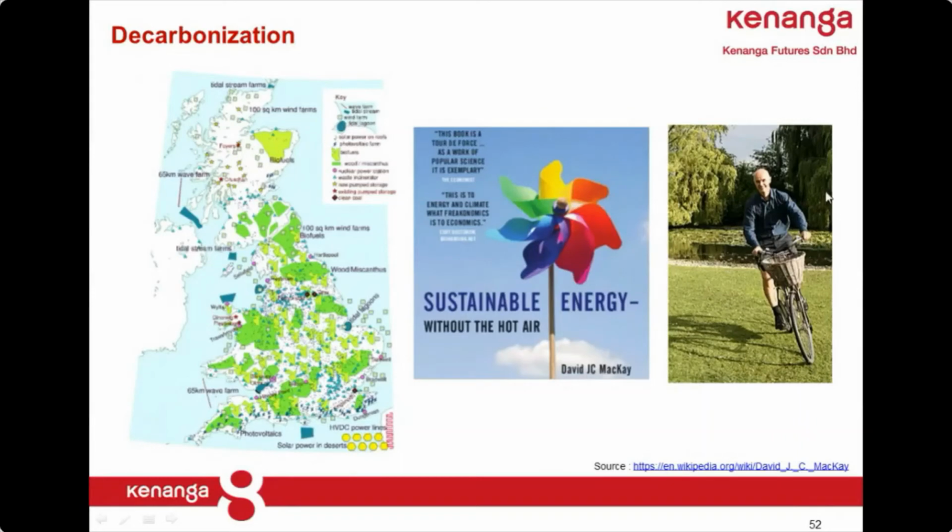Okay, he is actually a supporter of renewable energy, but he keeps on emphasizing the cost of renewable energy to humans as a whole. As you can see, this is the map of the United Kingdom. In order for renewable energy to power the entire UK, this will be the amount of land occupied by renewable energy plants. So in terms of practicality and efficiency, it is very low. This is what he's trying to highlight here.